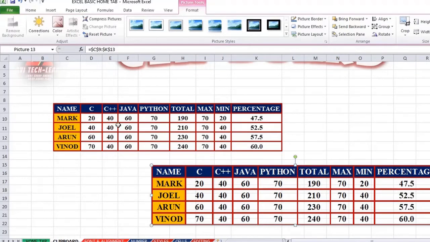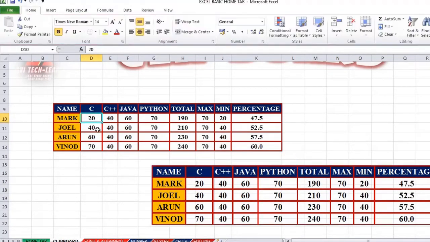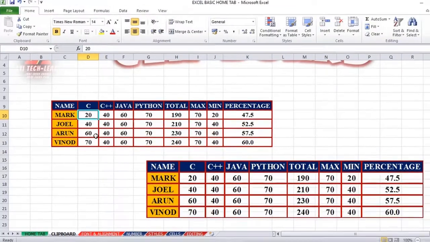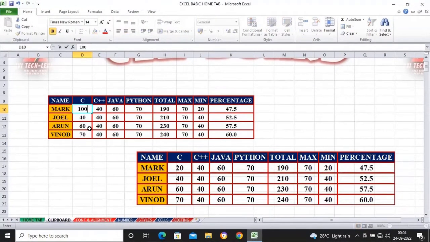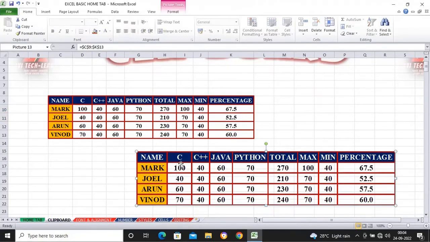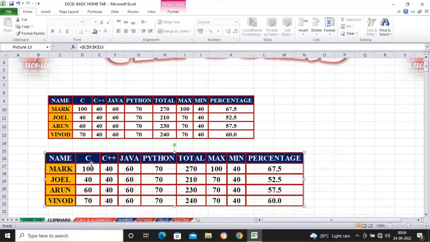Link means when I change the data from 20 to 100 in the Mark C language and press enter, you can see here, even in the picture, wherever you're moving this, it will change. This is also an advantage. You can use it however you want.